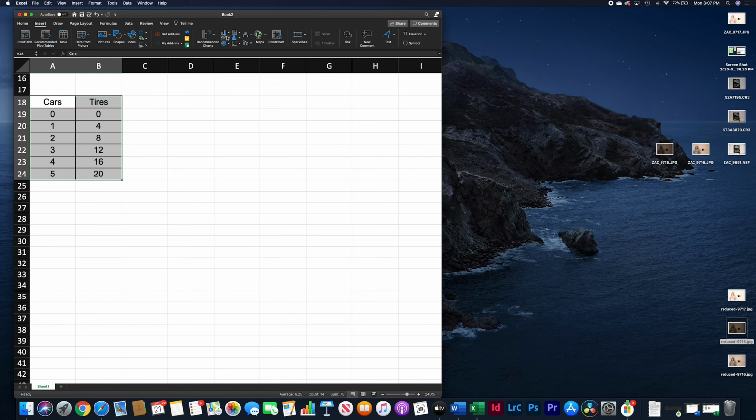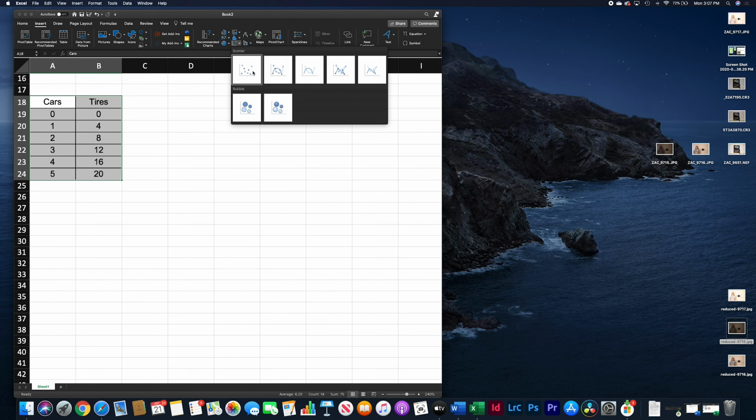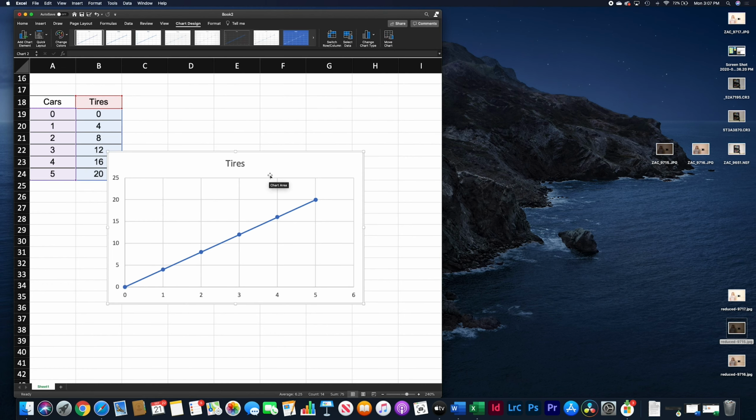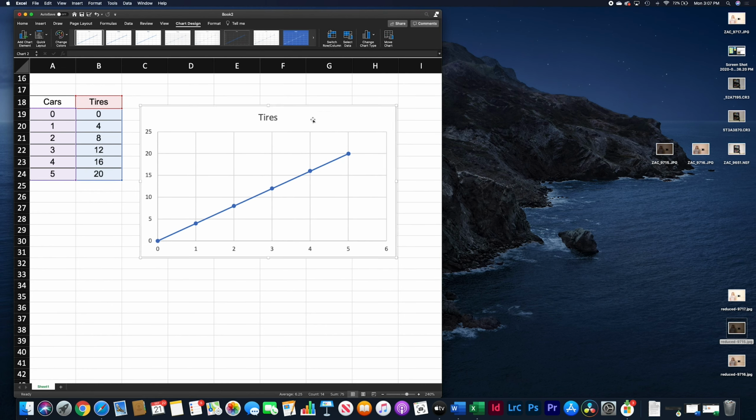insert, and then we're going to go to the XY scatter here. You can choose one of these: a smooth line without points, or no lines with points, or both. I'm just going to go ahead and do both. Depending on what you're doing, this will be different. But there is our graph, and this actually is correct if we needed to switch things around. So this is showing us right here, as one car has 4 tires, 2 cars have 8 tires, and so on.